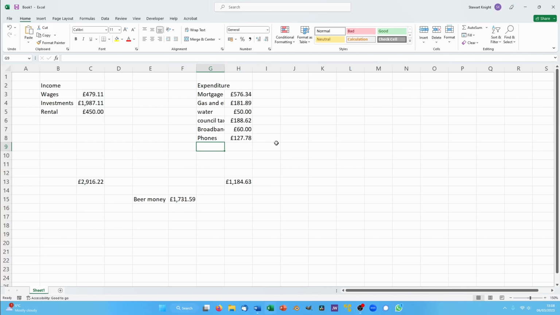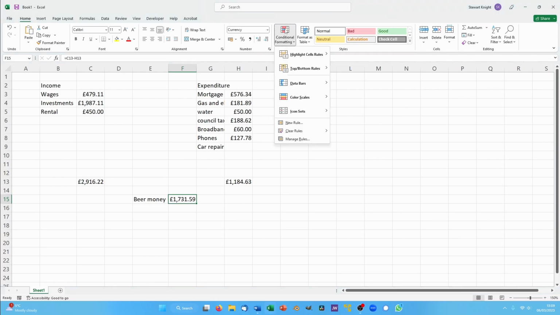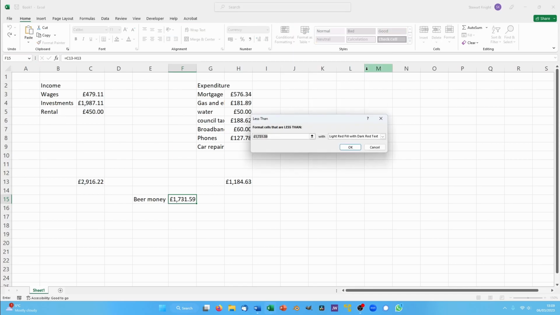Now imagine up here we have the car breakdown, and it's going to cost us 2,000. We can see that puts it into the negative, into what we would call the red. And we wanted that to stand out a bit more. So to start off with, I'm going to get rid of that. And we've got to make sure we're clicked onto that cell. And then we go up to conditional formatting. And we click on that. Highlight the cell rules. And we want to say if it's less than 0, light red fill with dark red text, and click OK.